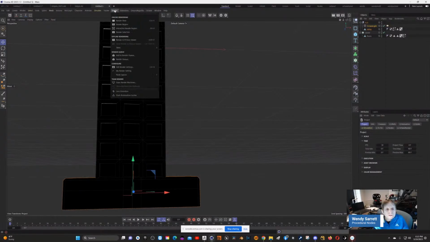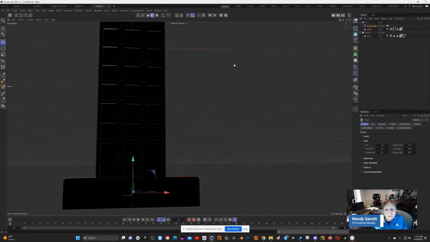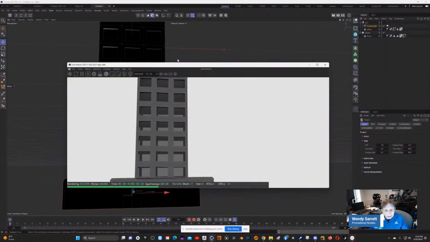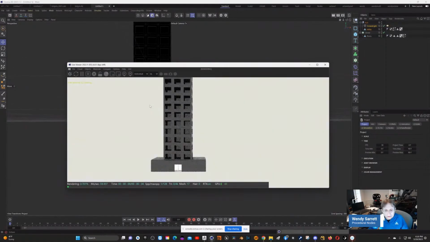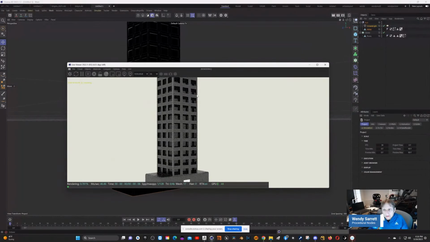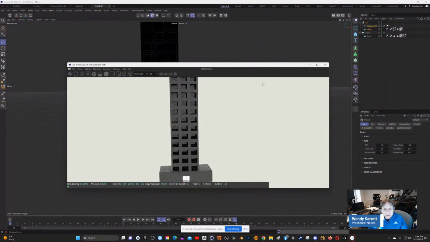Let me check the render settings. I think I did this in Octane. So let's render this out. Go to the Octane dialog and show you what I got there. And again, I have a similar building done in Octane. So there's a lot you can do here, and this is a very handy technique.